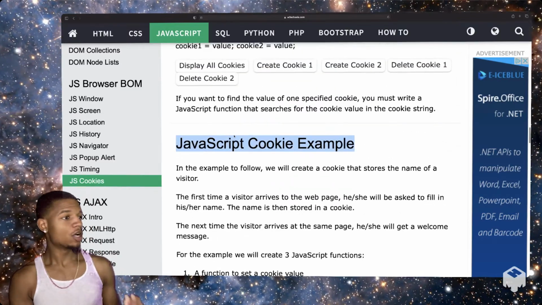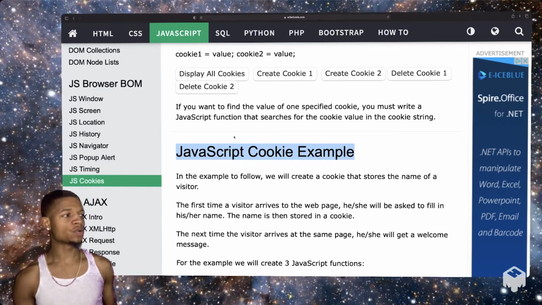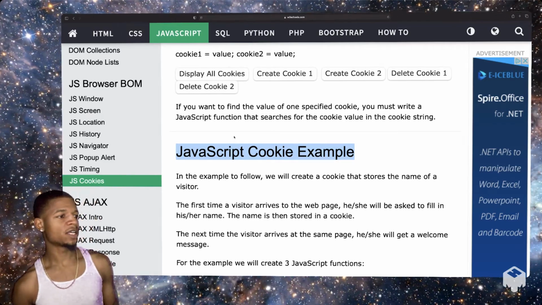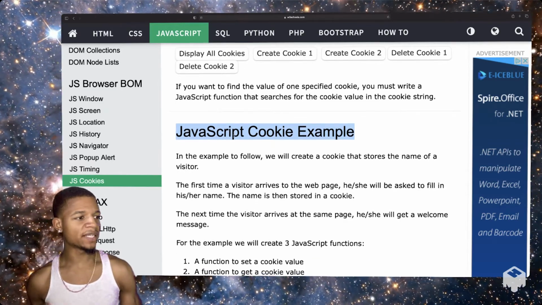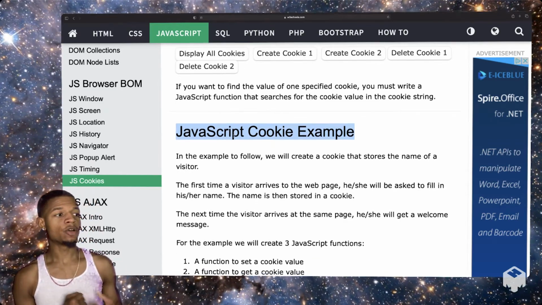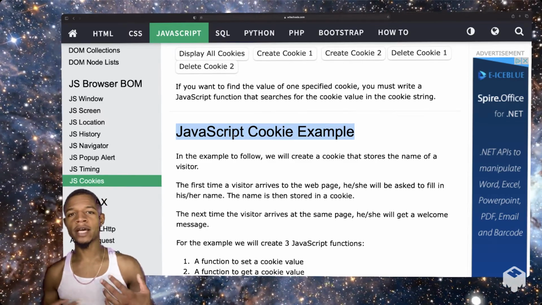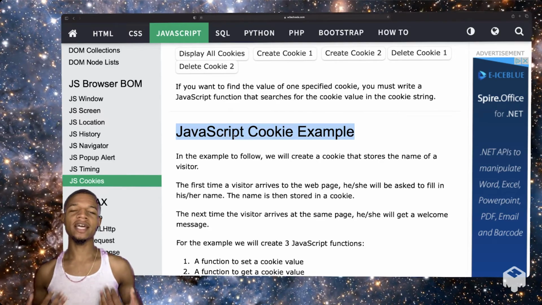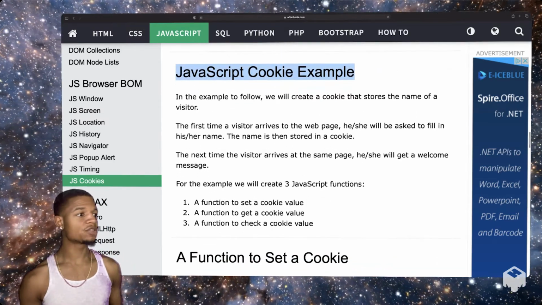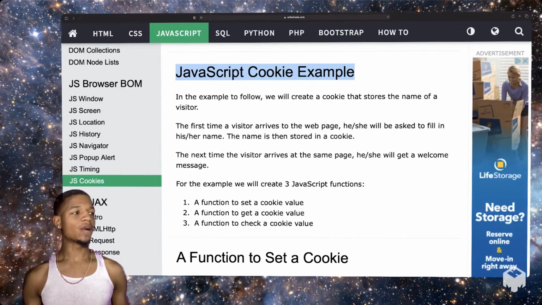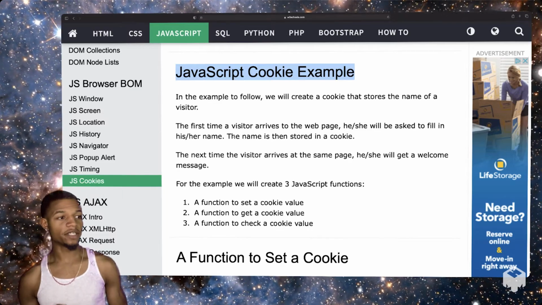In this example, in the example to follow, we will create a cookie that stores the name of a visitor. The first time a visitor arrives to the web page, he or she will be asked to fill in his or her name. The name then will be stored in a cookie. So they're creating a little program that when the user comes to the web page, they ask for the name, and now that name is stored in a cookie. The next time the visitor arrives at the same page, the visitor will get the welcome message.